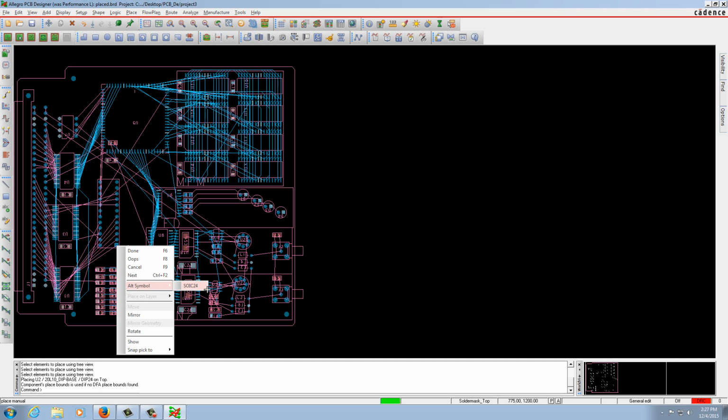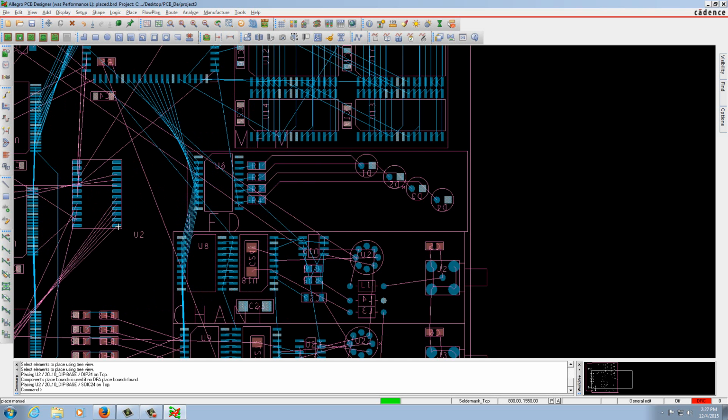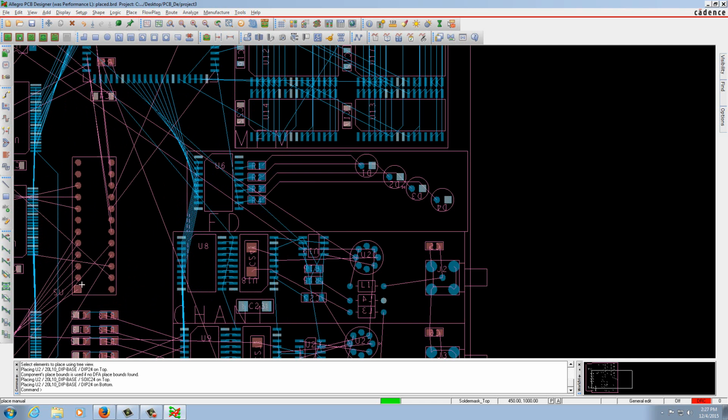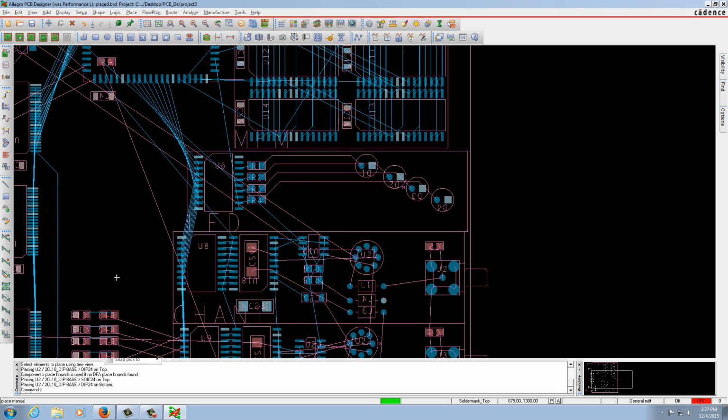Then right click, go to all symbol and choose SOIC24. The package style changes to surface mount. Then right click and choose mirror. Then it comes back to the original design and click cancel.